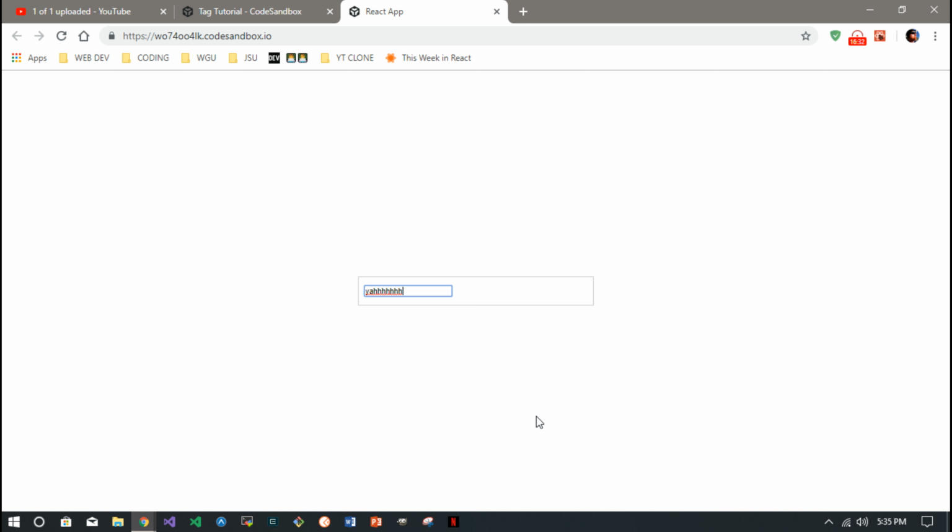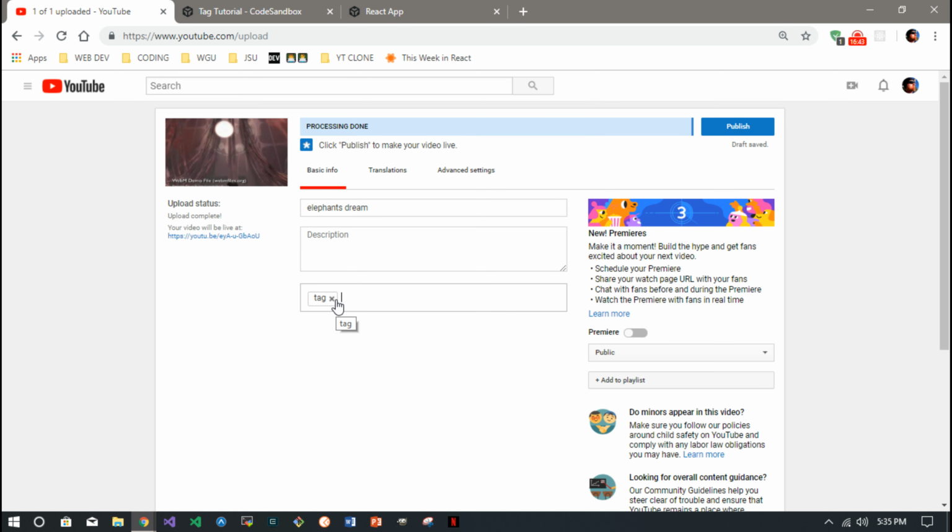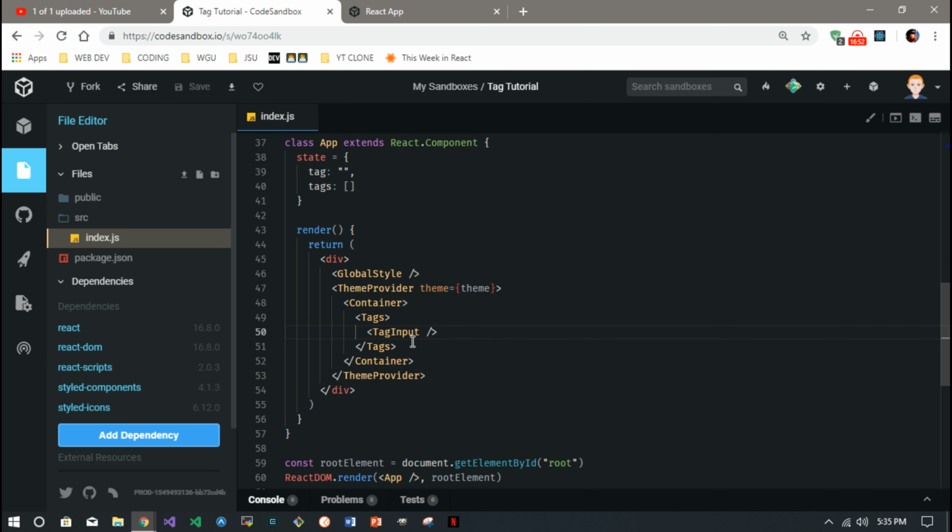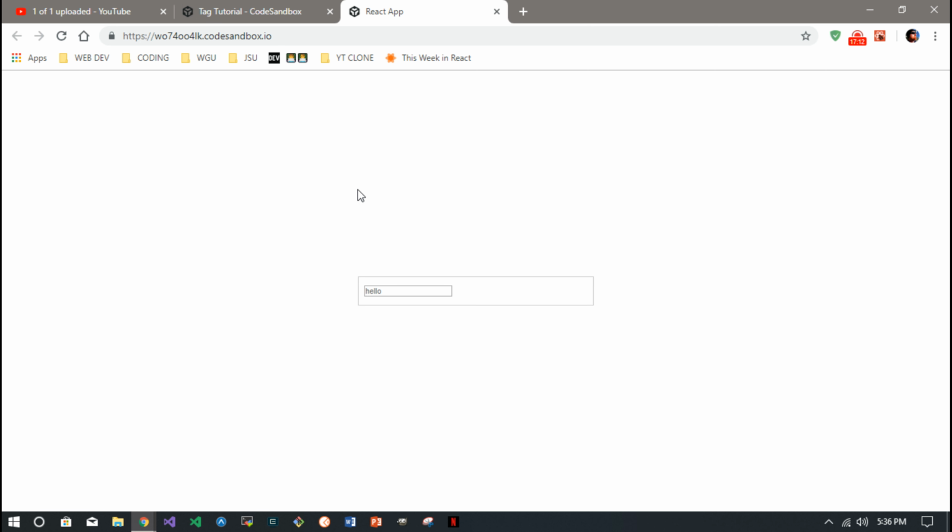All right, but that doesn't look right. We need to do some styling and put some settings on this tags component. Let's look at our YouTube one here. We need a placeholder. So here's what you can do that's cool with styled components. You can put any normal property on here: type equals text, even though that's the default, or placeholder. You do it like that, and you get your placeholder.